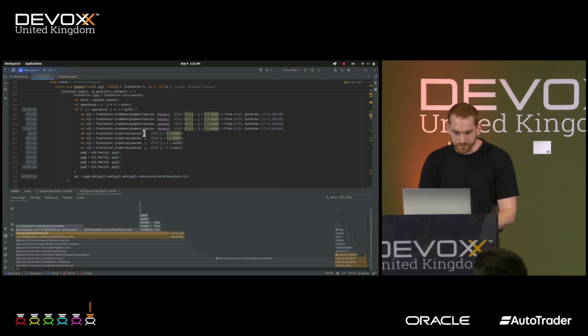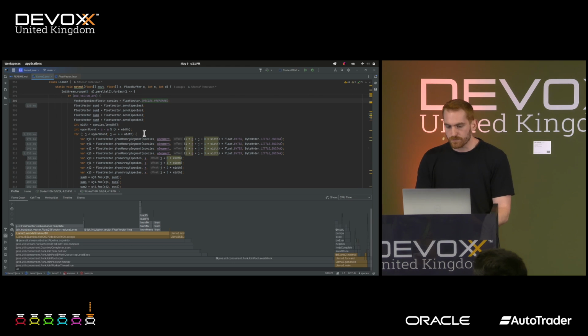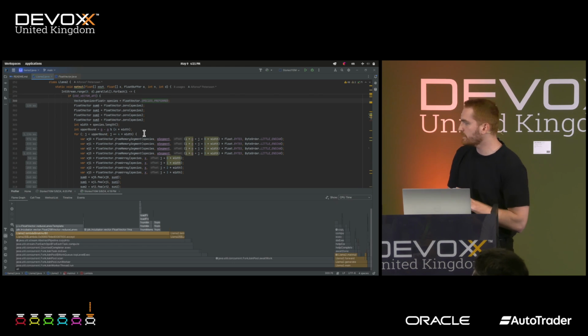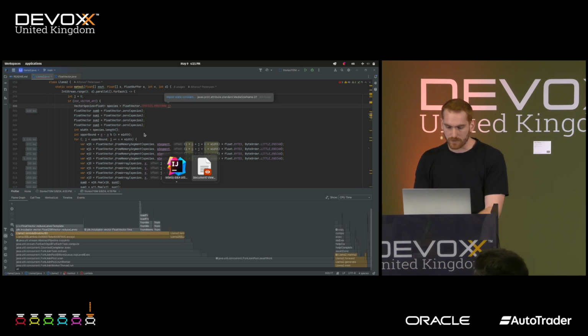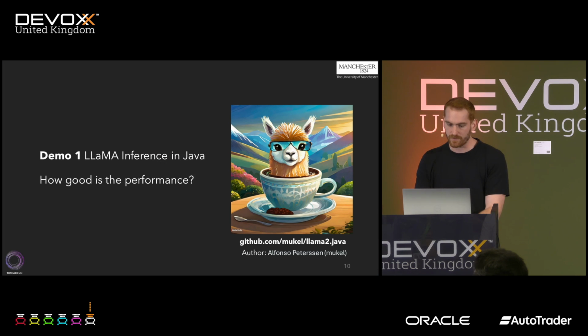So yes, this is the main computational bound of the application. But let's see what kind of performance we achieved by running that.